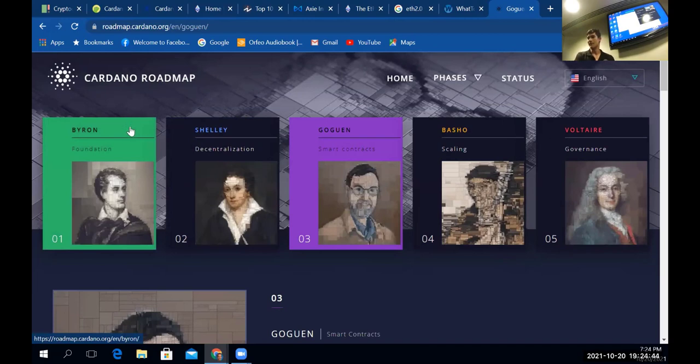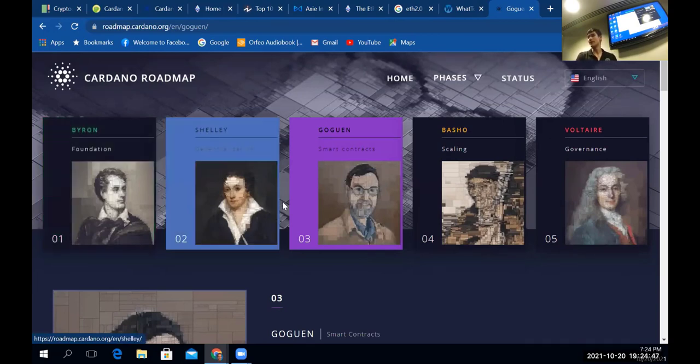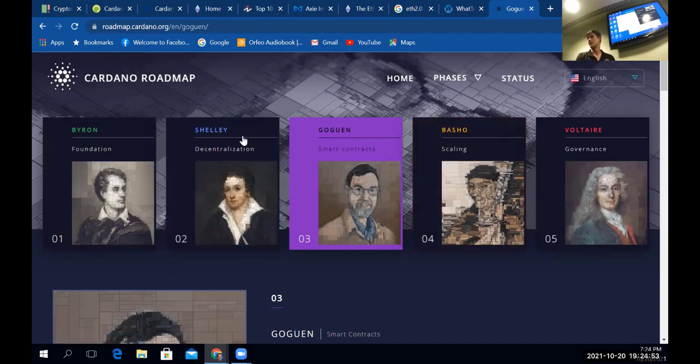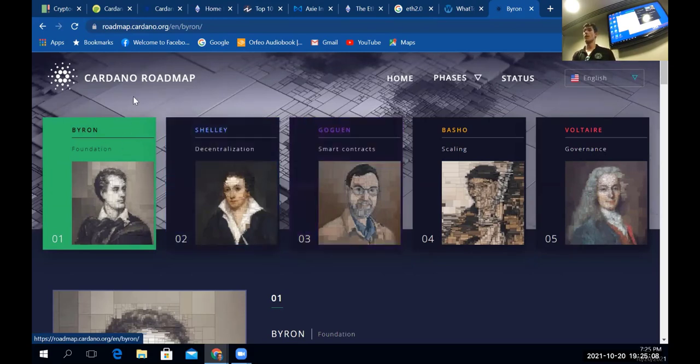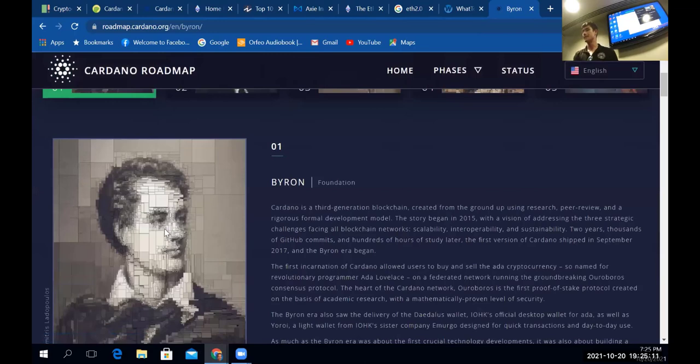So this is the Cardano roadmap. These are all named after famous mathematicians. Some of them are really from like the olden times, and then some of them are more recent. But basically, it's phased out the way that Cardano is going to be developed, and each part is going to add something different. So Byron is the foundation. Cardano basically is a third generation blockchain created from the ground up using research, peer review, and rigorous formal development model. It began in 2015, was formally launched in 2017, and the Byron era began.